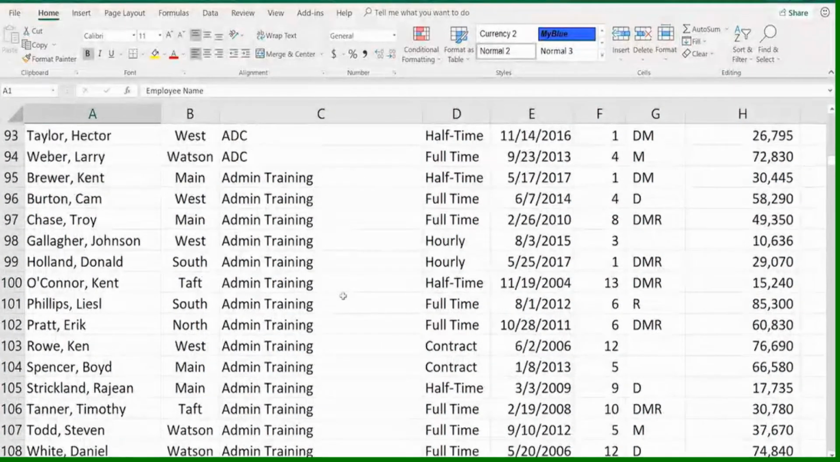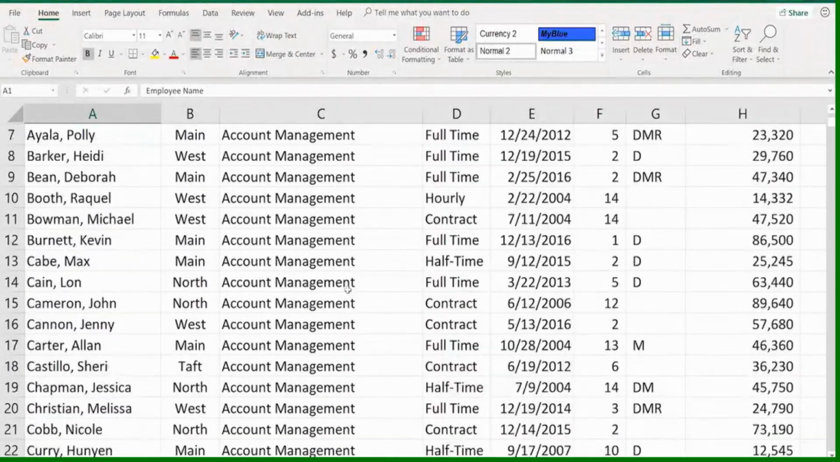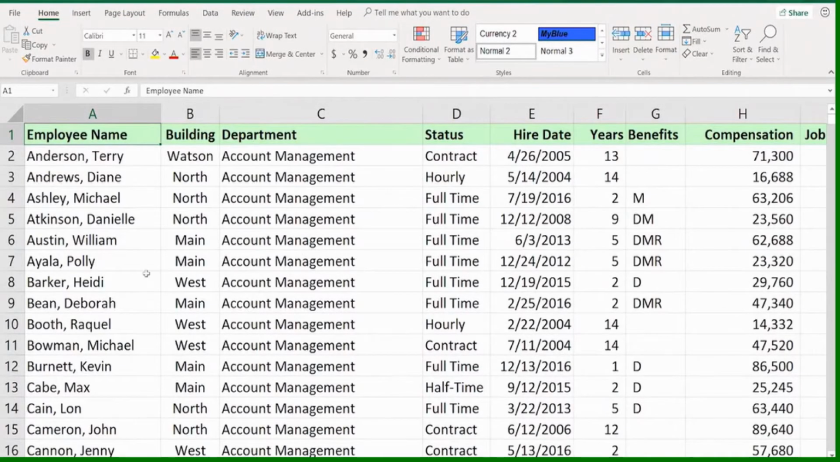So what can we do here? There's a feature called Split. And we can split the screen either horizontally, allowing us to scroll independently above or below that split line. Also, we can do it vertically. Let's first look at the horizontal version.